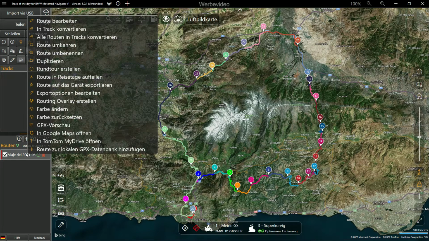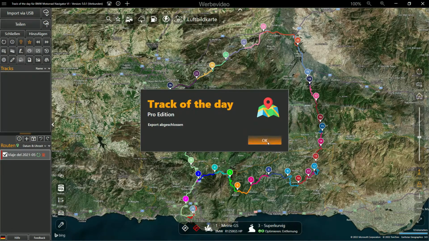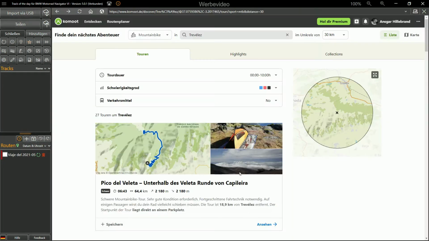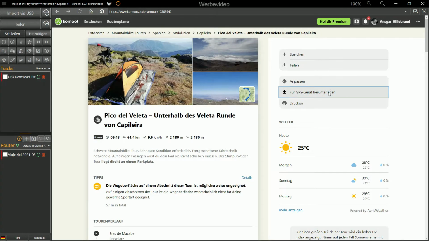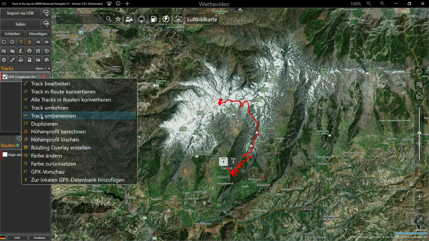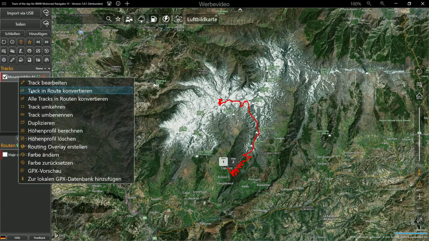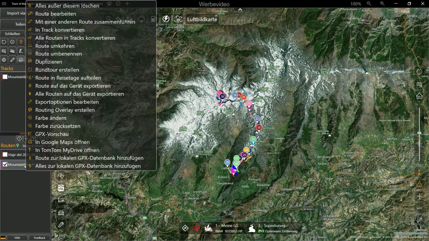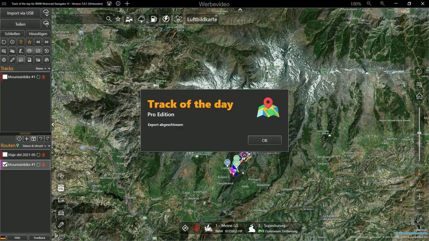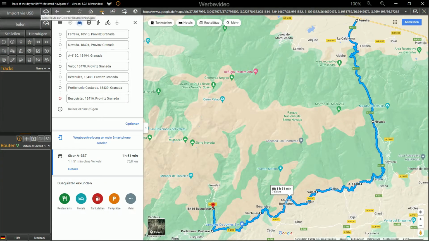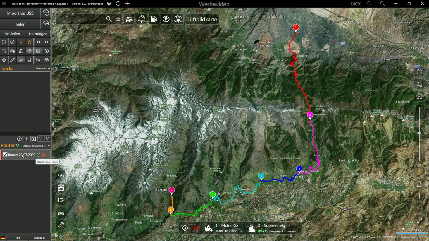Plan with Calimoto and use Zumo XT on a Garmin without a subscription, no problem. Plan with Komoot and use without a subscription with a bicycle computer, no problem. Routes can also be scheduled with Google Maps and opened as a GPX file with just one click. The reverse way is also possible.